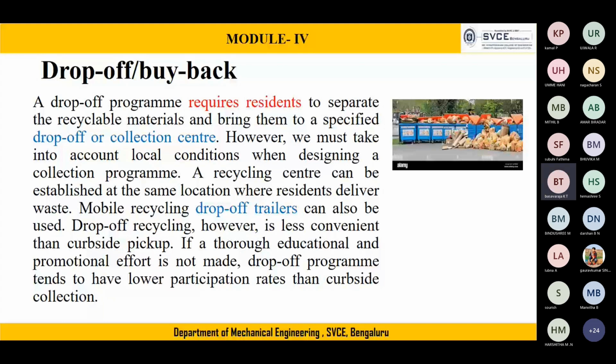Whereas in curbside collection, vehicles are used to pick up the waste which is placed at the drop-off point, and we can take it to the recycling point. It is very efficient. Curbside collection is very efficient compared to the drop-off point.